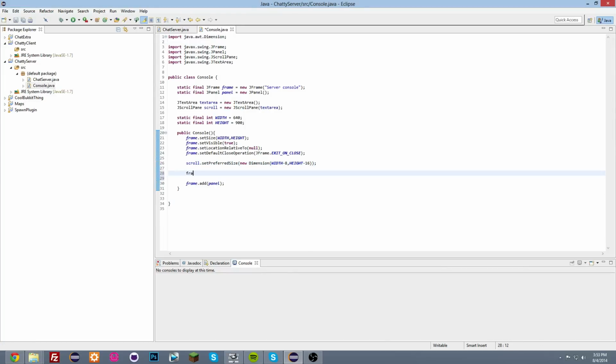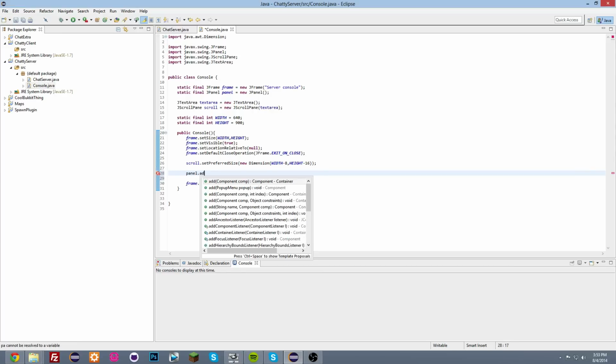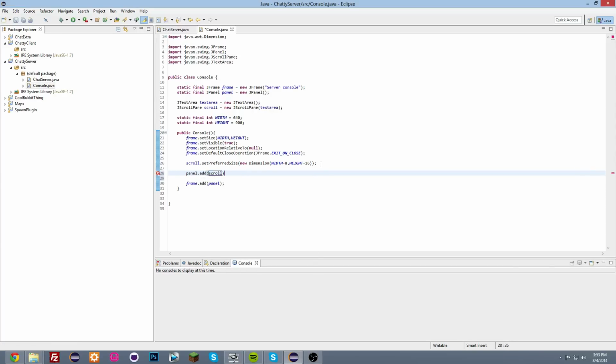And we're gonna do frame dot add. Actually, no. Panel dot add scroll. There we go. So now we're gonna make the scroll public static final. And public static final. There we go.